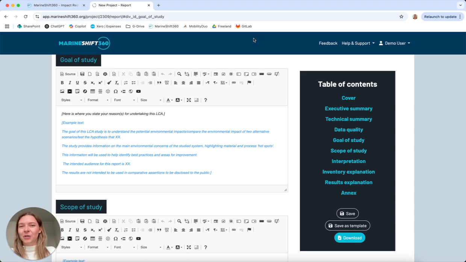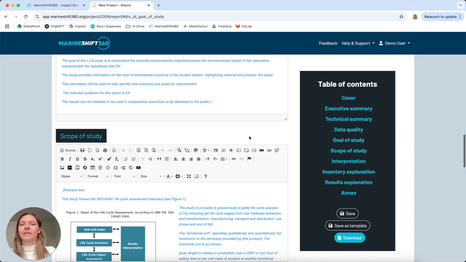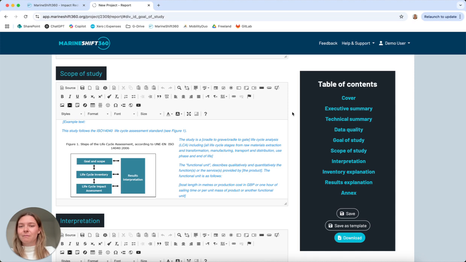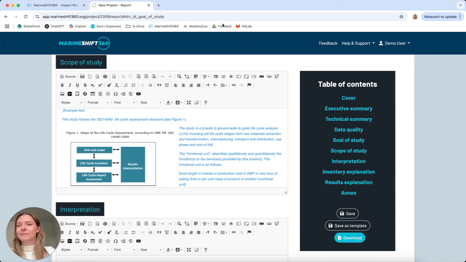Once you've defined your goal, scroll down to the next section, Scope of Study. In this section, you will need to define your project scope, boundaries, and functional unit. Your scope defines what is included within your study, such as the system boundaries, processes, lifecycle stages, and impact categories.